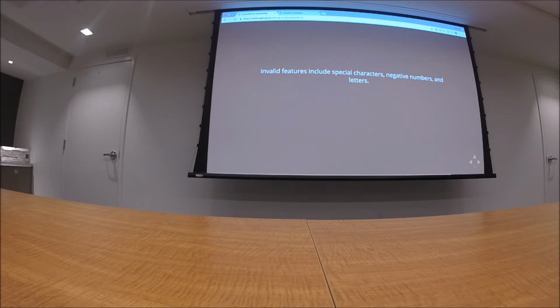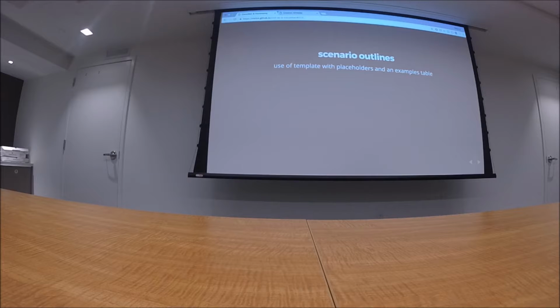So yeah, I was copying and pasting the same thing but inputting different text box names, and it got really repetitive and annoying. So I came across scenario outlines, which use a template with placeholders and an examples table.